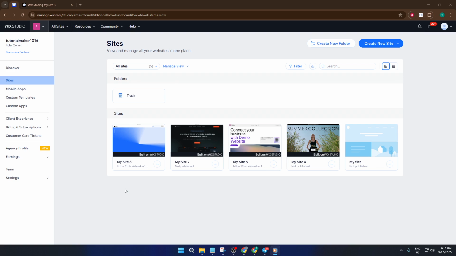First up, go ahead and log into your Wix dashboard. Once you're inside, you'll see a list of all your websites. Pick the one you want to reset. You want to make sure you're working on the correct site because these next steps will really rewind what you've done. So double check you've picked the right one before moving forward.